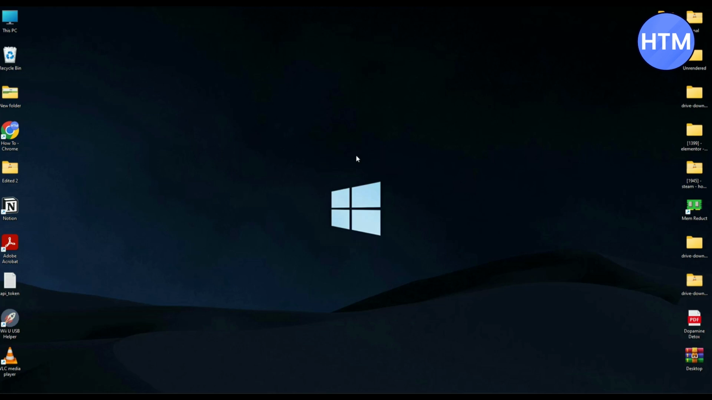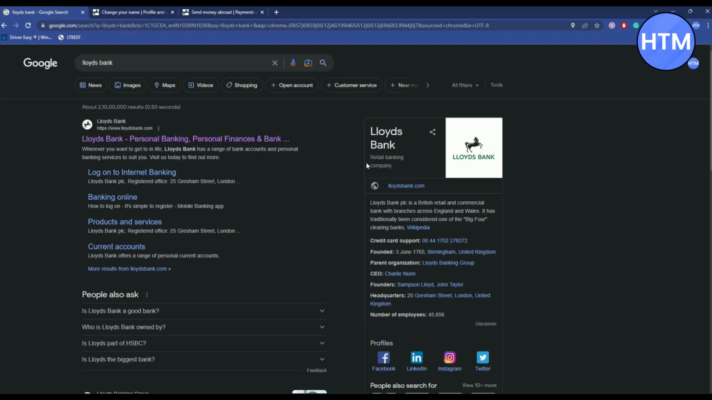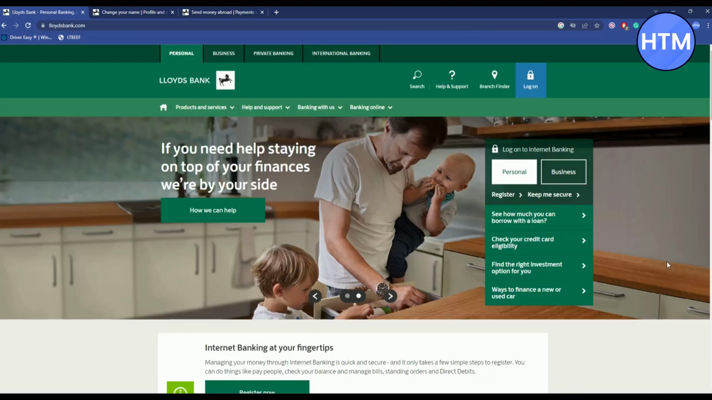All you have to do is simply go to your browser or mobile app version, and if you're using a desktop or laptop, just go to a browser and search Lloyds bank. Then open the first link. Now after opening the first link, you will have two options. If you want to log into your personal account or business account, choose whichever option you want.